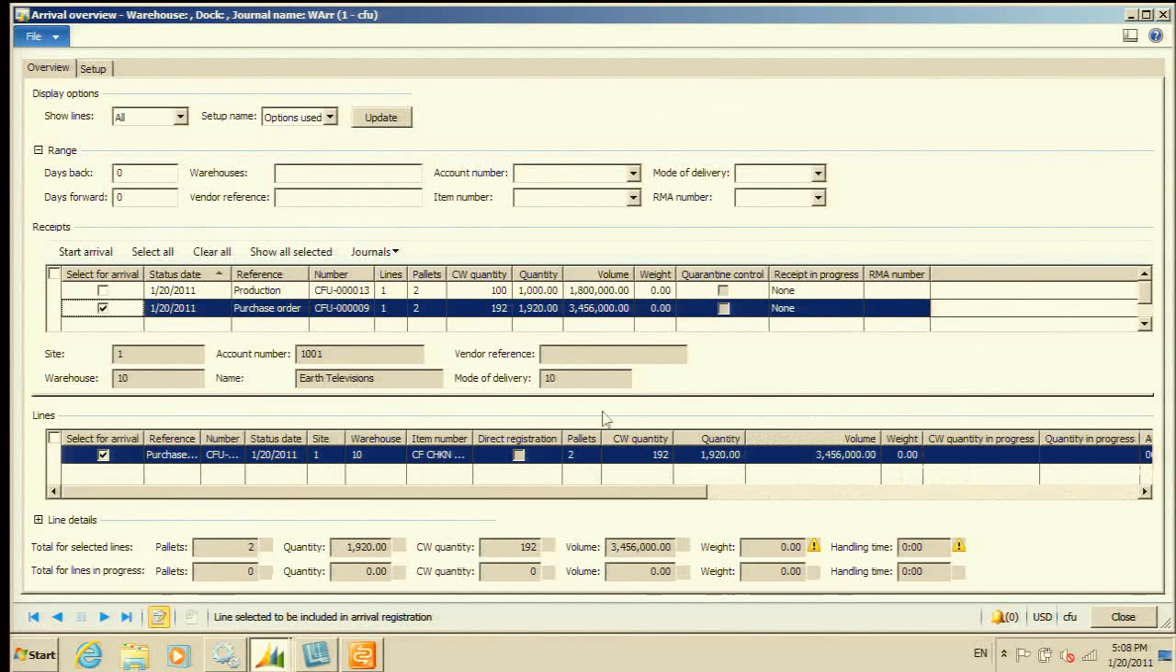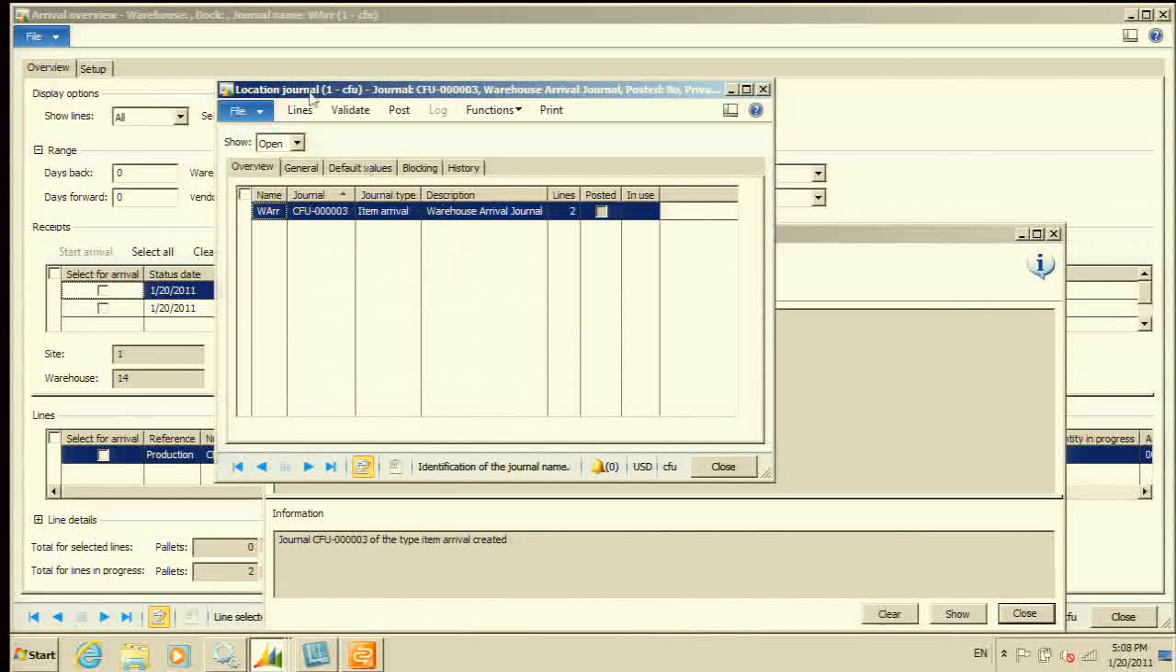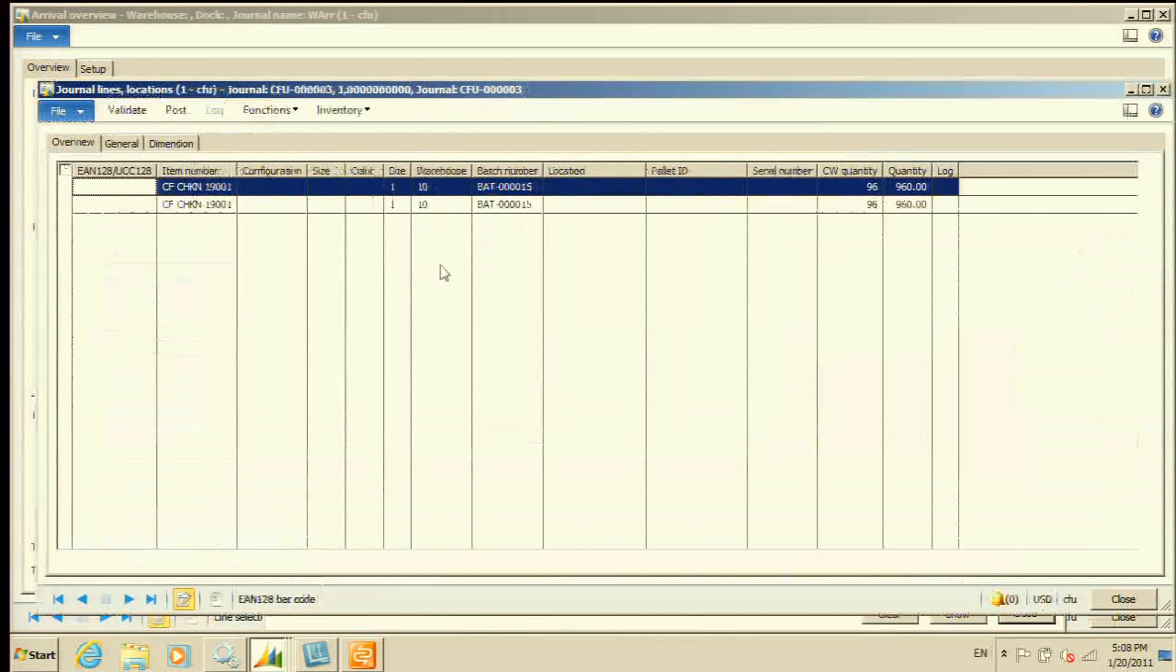Okay. So this item is arriving. And we do a start arrival, and there's a journal which is created. Now on this arrival journal, I get 2 lines. That was the secret code, because 96 boxes can sit on the pallet that we have in the system. So it's splitting the line, and then it'll create 2 pallets.